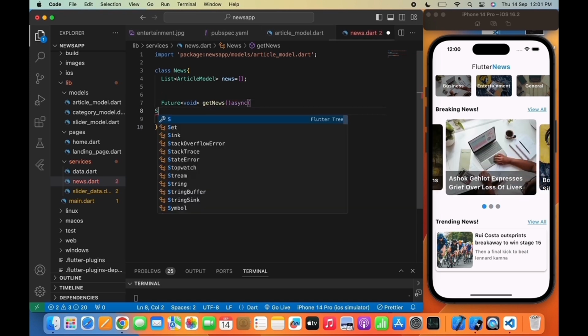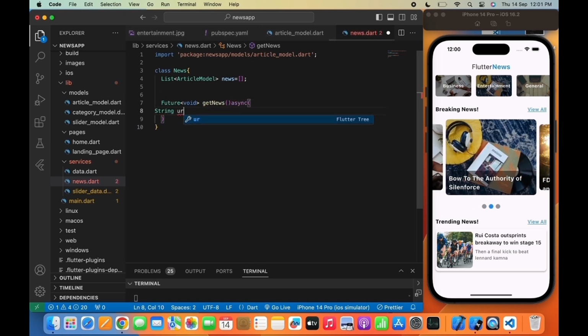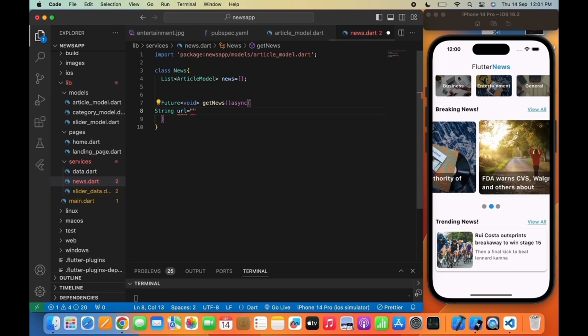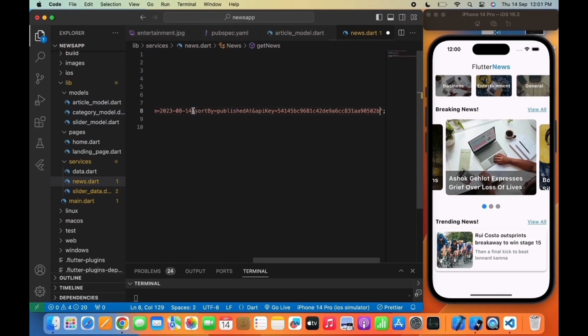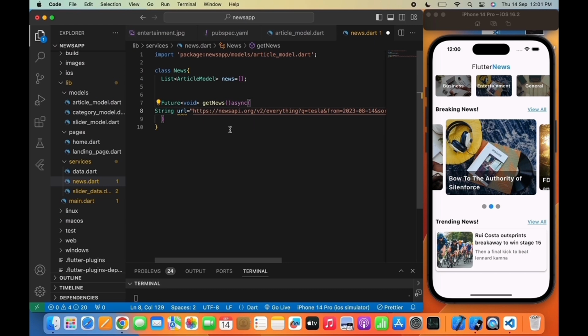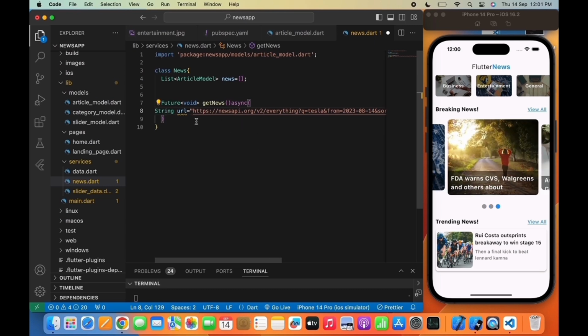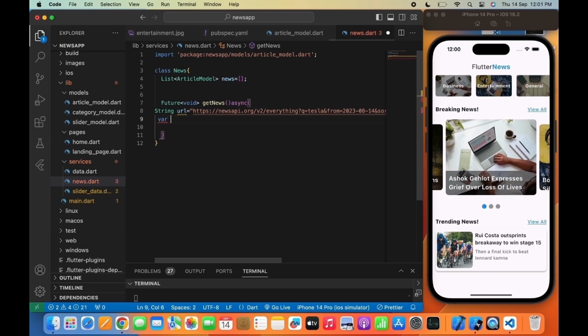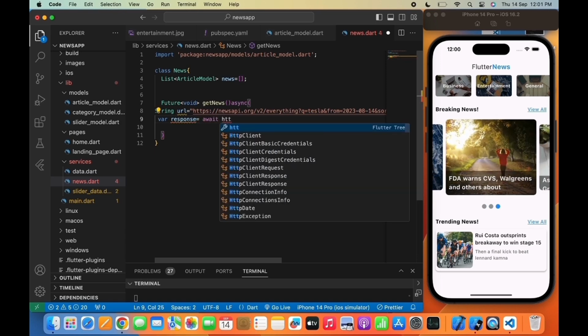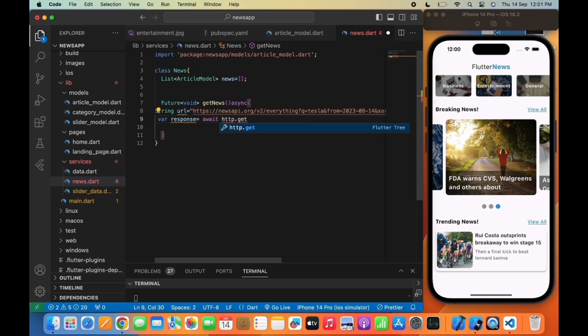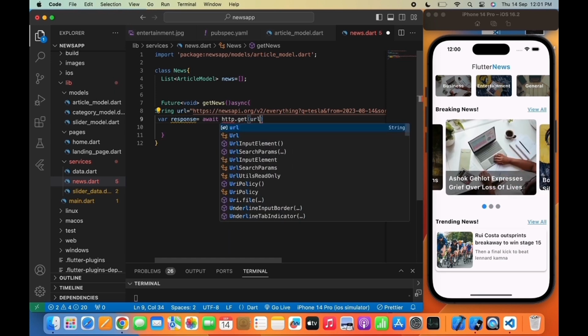and we'll use a string URL, and inside the URL string I will copy the API URL that we want to call through the app and get all the details or the list that we have shown inside the articles section. Now var response = await http.get(url).